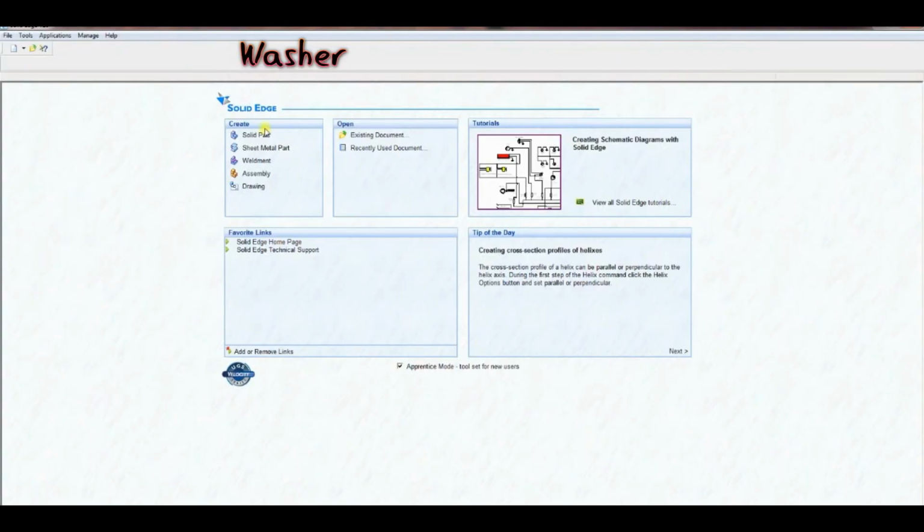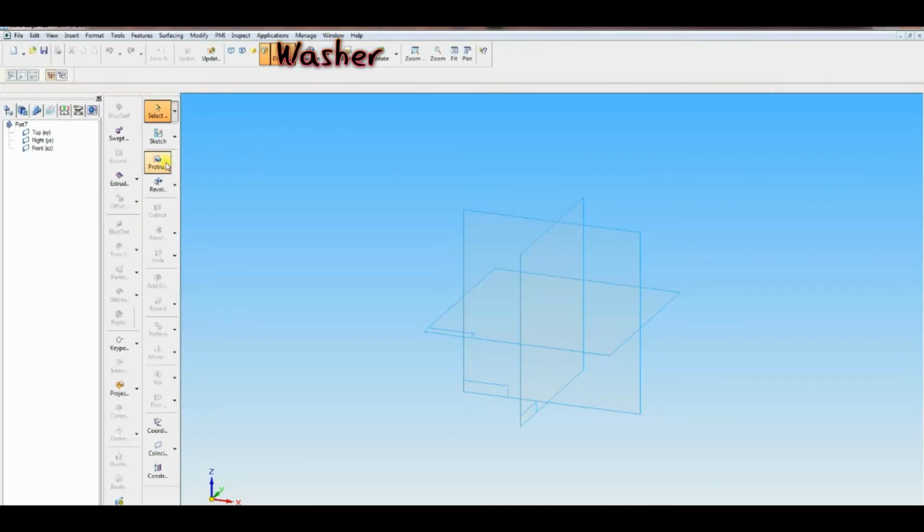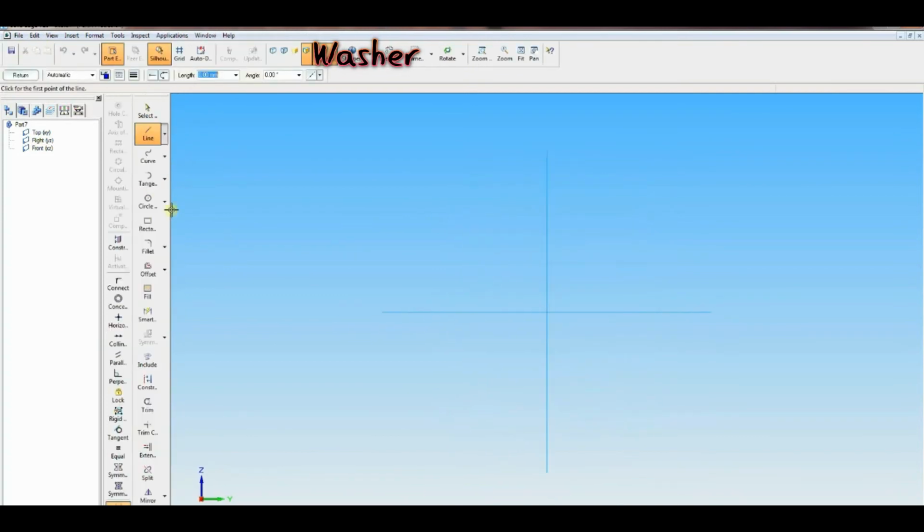Thickness is 3 mm. Then go to solid part. Go to protrusion. Select right plane. Draw one circle of diameter 17 mm. Then one more circle of diameter 10.5.